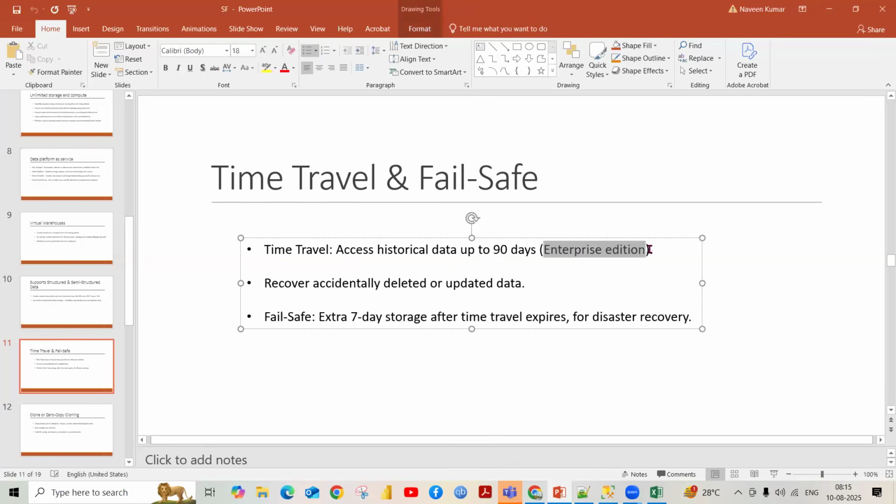If you take the enterprise version, and most companies use the enterprise version, then in this edition of your Snowflake account you are eligible to retrieve the data. You can go back 90 days and pull the old data. What is old data? It is the data available at that time. So that can be done here, and it is required for accidentally deleted and updated data. That's what I explained before, right?